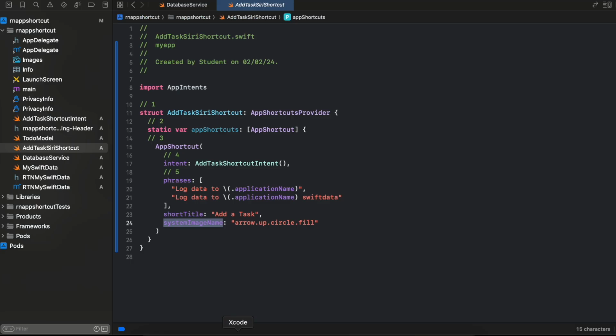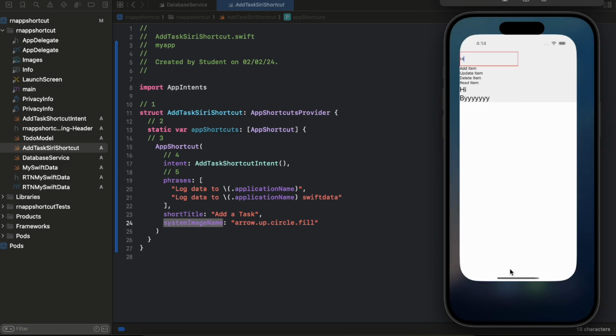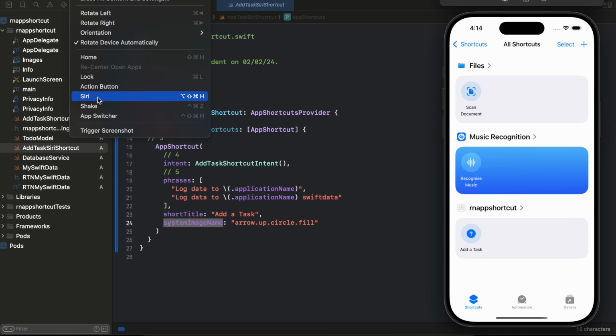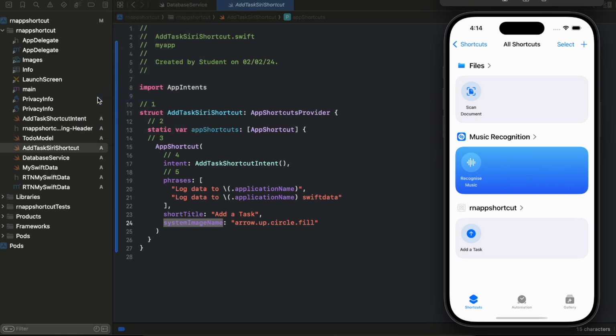I'll show you the Siri part as well. It won't work properly. Also my app name is a little weird, rnapp shortcut. Let's see if it works or not. I can go to device, Siri, log data to rnapp shortcut.